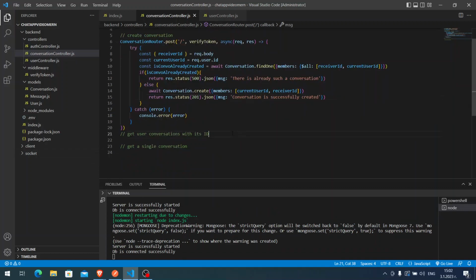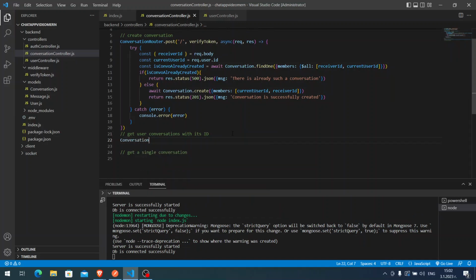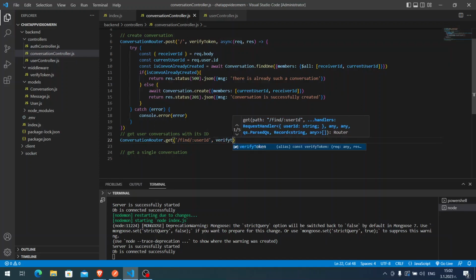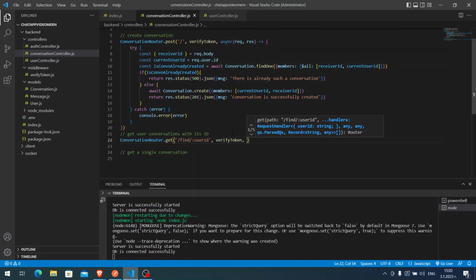Let's go into the next function that we're going to write. So it is going to be here a get request, and it is going to be /find/user ID. We want to get every single conversation of a specific user, and here we provide verify token because only the user can get their own conversations. I'm user 1, I cannot get every single conversation from user 2. It doesn't make sense. It is very, very bad for security.